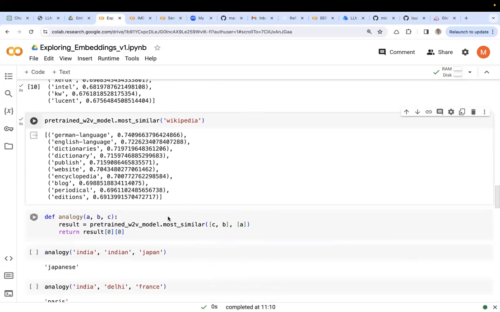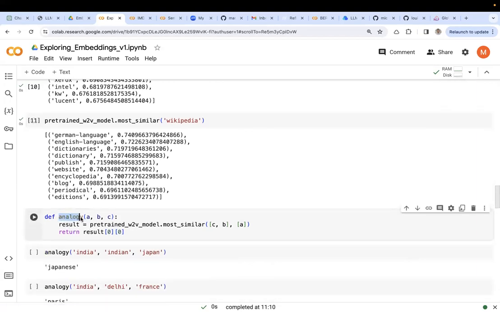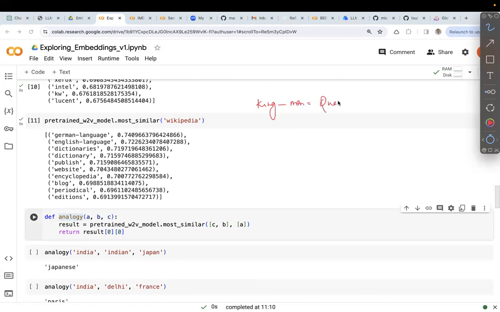and all that. Okay. Then there is something called analogy. Analogy means the comparison. This is almost very similar to king minus man equal to queen minus woman. So A minus B equal to C minus D.